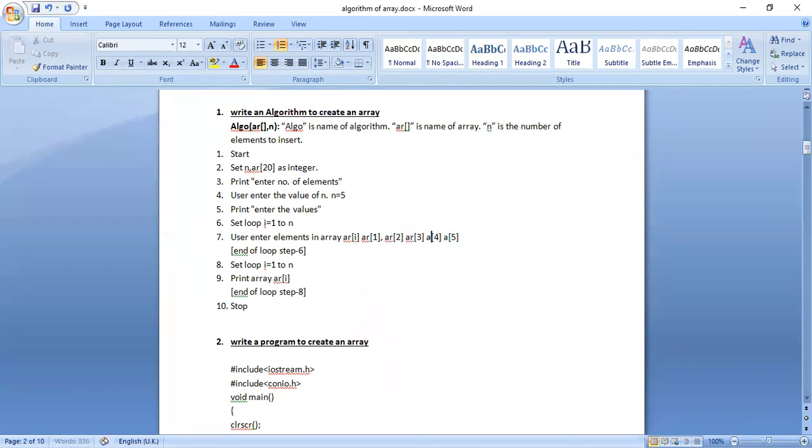So whenever you're writing the algorithm, do check that whatever value we have defined earlier will remain the same in all the algorithm steps. After the user enters the value, I write over here end of loop step 6. It means that the loop that is started at step 6 ends after step 7. So do write over there the end of loop step 6. The loop that I have started at step 6 is now ended when step 7 is over.